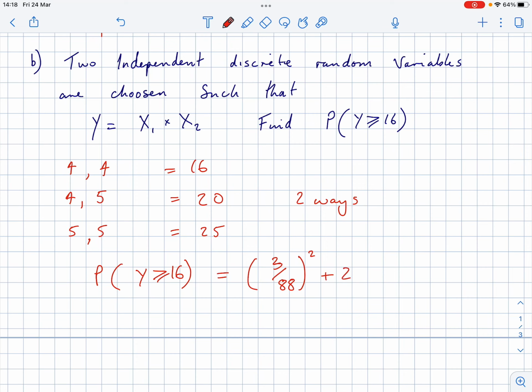Then the 2 ways, so I'm going to have 2 lots of 1/88 times 3/88, and then finally the 2 5s, I'm going to have 1 over 88 squared. The solution that you should get for that is a very small probability of 1 over 484.